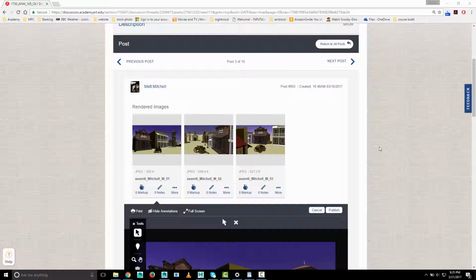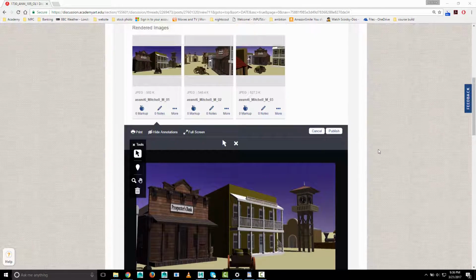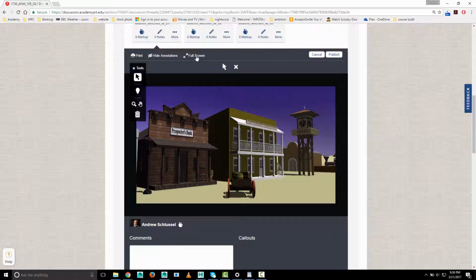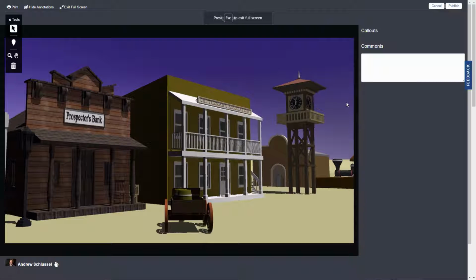First up we have Matte. Yeah, this is looking very good. The wood textures look realistic, and there's a lot of detail in there.